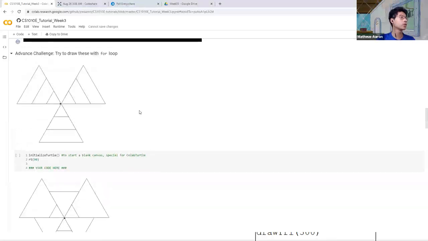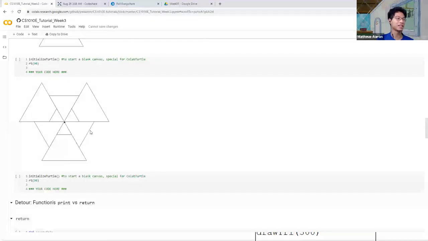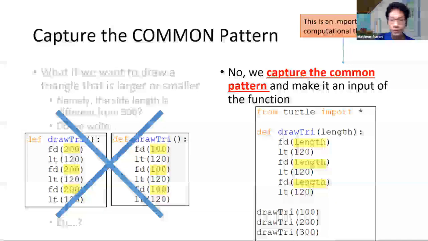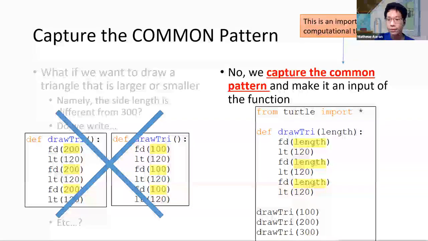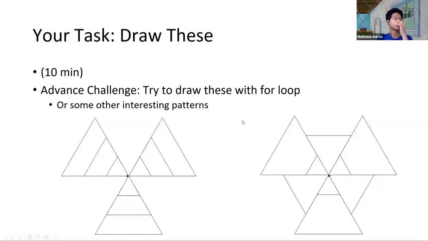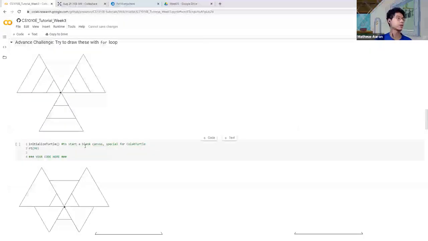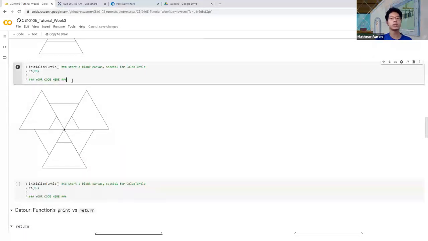Good job, everyone. As you can see in the worksheet, there are actually 2 other designs. This one, right? This is your task, lah. Basically, you need to draw these using a for loop. It's already prepared in your worksheet, so you just code. You can do it in your own IDLE, or you can do it here as well. So you just put your code below here.